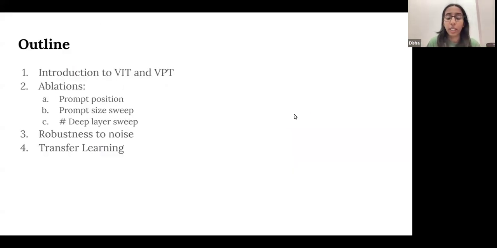So we'll be introducing the vision transformer and visual prompt tuning, which are the two bases on which our project is based. And we'll be going into the ablations that we performed with prompt tuning, such as the position in which the prompts are introduced, the sizes of the prompts, and the number of layers in which the prompts are introduced. We'll also be looking at a study into how much robustness prompt tuning provides, as well as how well prompts can be transferred across datasets.